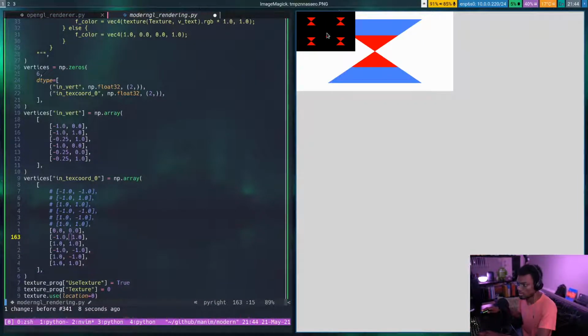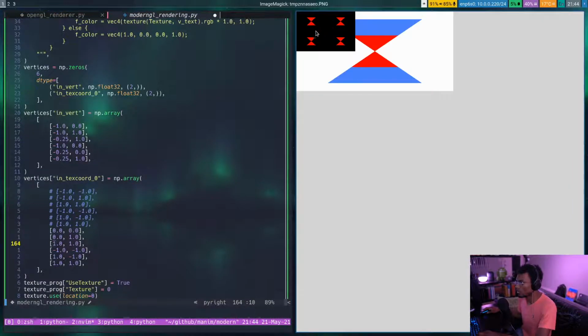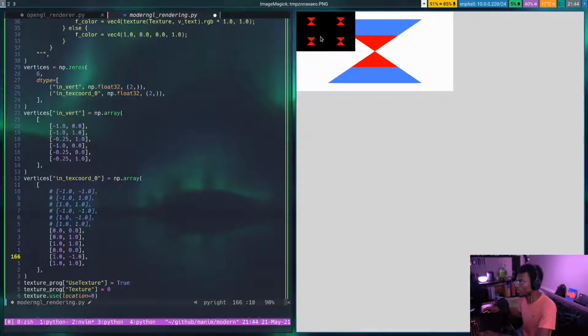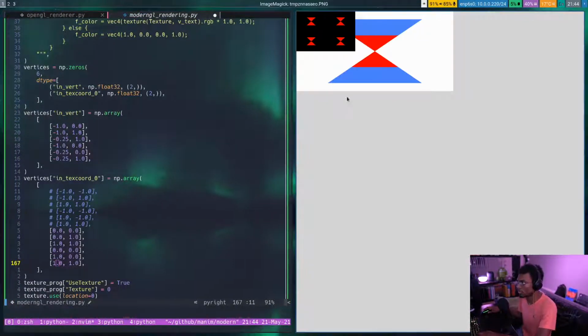Then it's -1, -1, then -1. Oh, this was -1, -1. So I'm assuming that's 0, 0, I guess. -1, 1. That should be 0, 1. 1, 1. It should still be 1, 1. -1, -1 should be 0, 0. 1, -1 should be 1, 0. And 1, 1 should be still 1, 1.